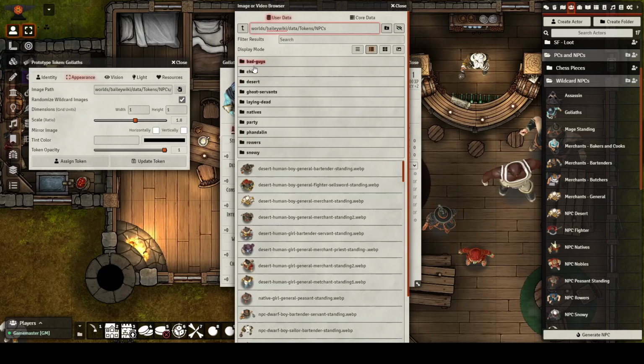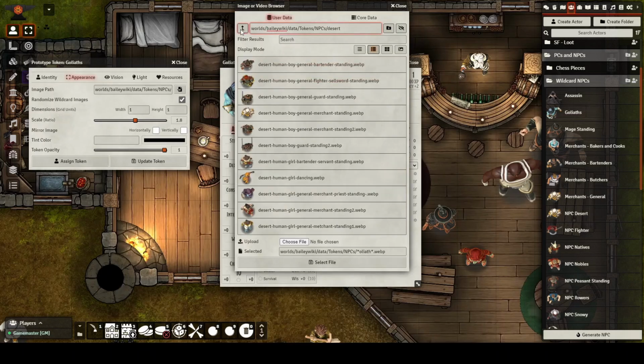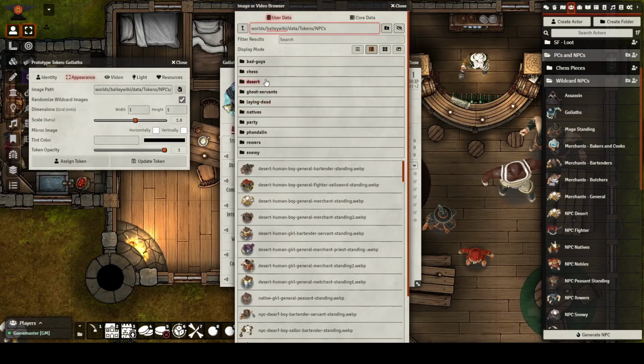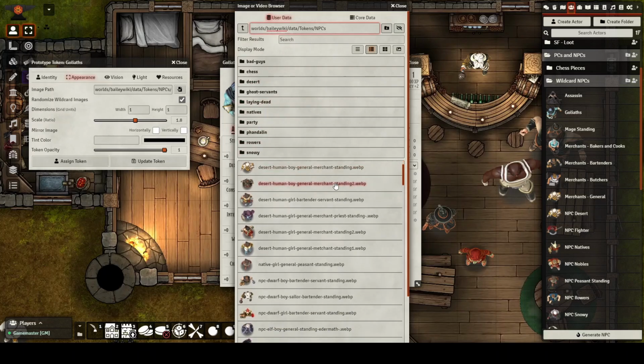Now, let me just walk you through my folder. And by the way, all these NPCs that you see here, these are all free. I offer these for free. You can download them from my Discord, and I have a Patreon link. I'll link from the video. But you can see I've got desert-themed NPCs. I've got natives. And these ones I have in specific folders, so I know they won't ever get mixed in with other ones in a way that I don't want.